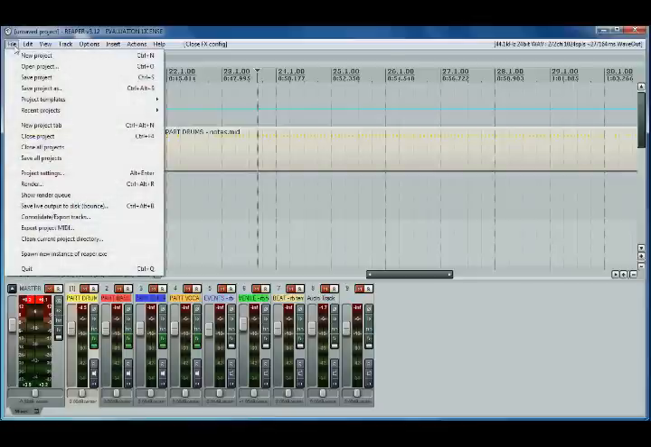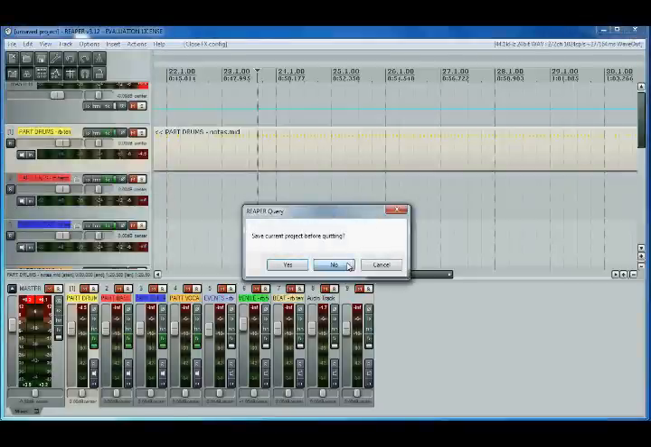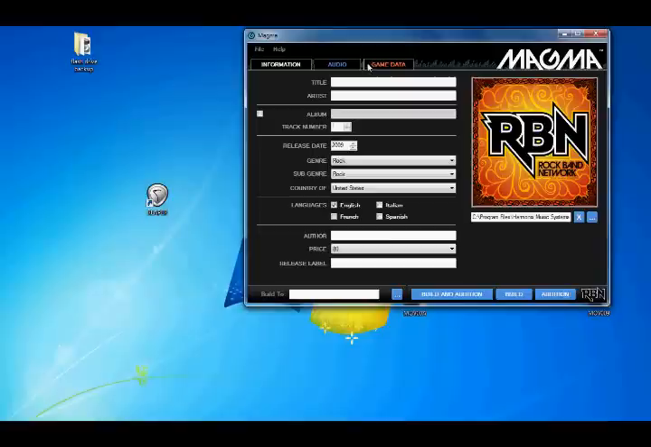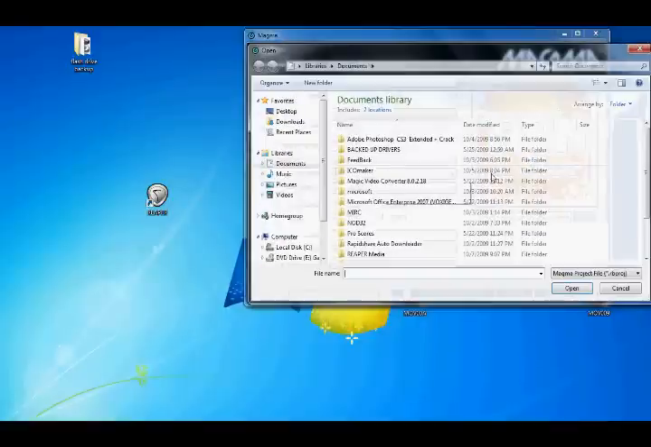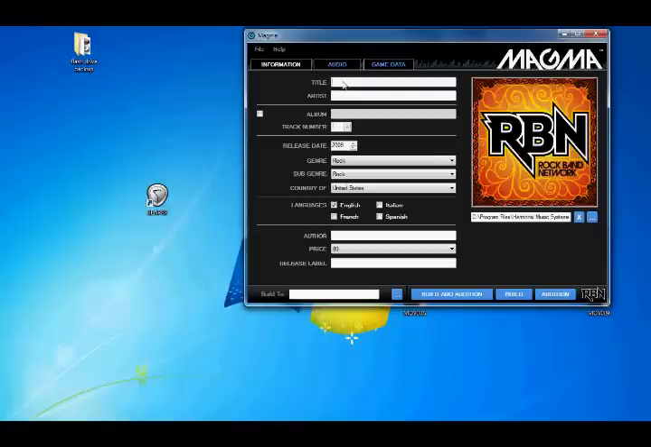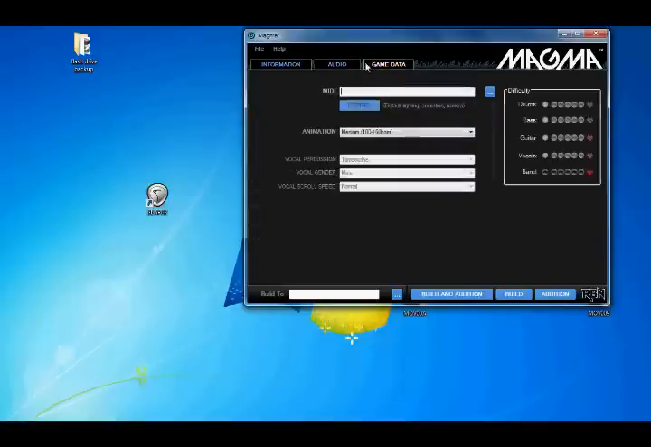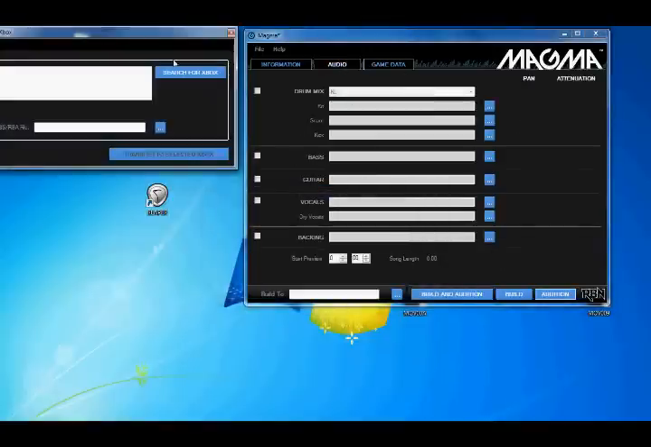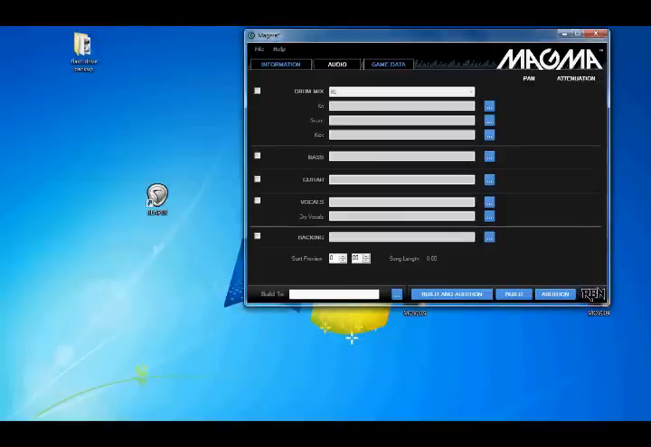Once you do that, you save it and you open up Magma, which comes with the Rock Band downloads. And you open up and make your information. You do all this stuff, make your difficulty, whatever. Then you build it and you audition it. You search for your Xbox and then go into audition mode and have fun. So yeah, that's how you do it. Good luck.